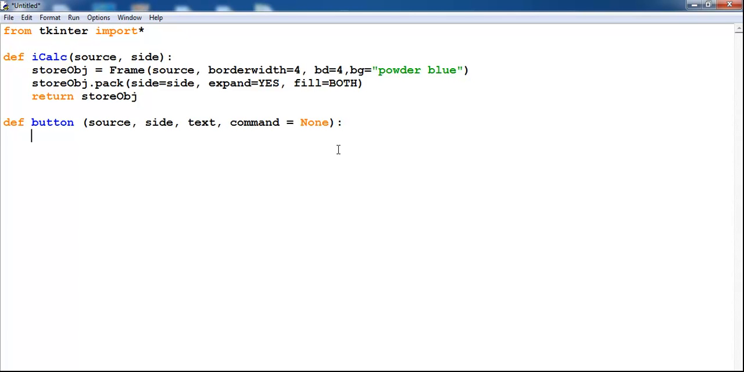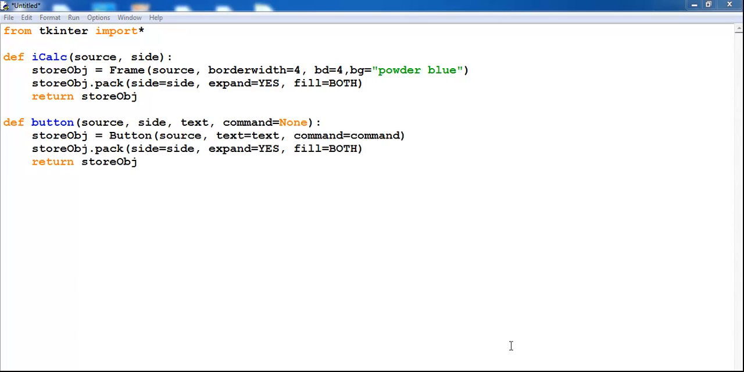So the next thing will be store object. Right here my store object will also store the button, just like it's storing the frame here, and as you can see it's packed the frame there. It's also packed the button so that you guys can see it on the screen.